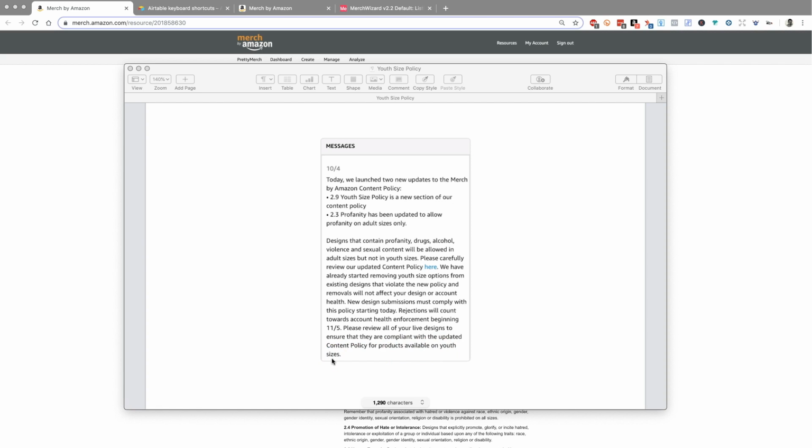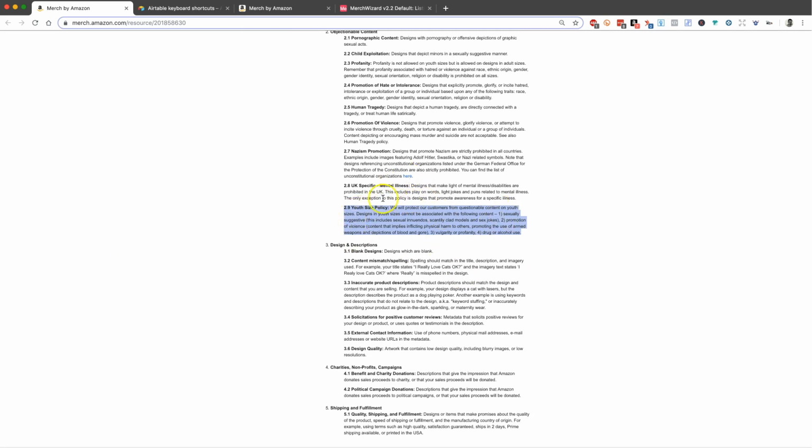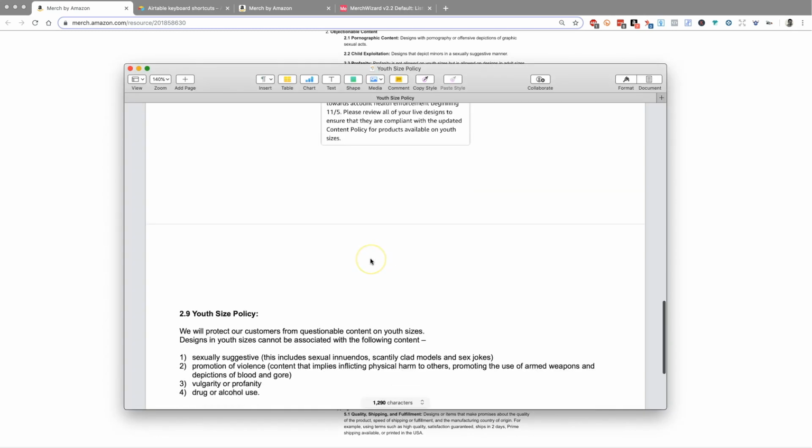So some of us have already had our listings scanned through by Merch by Amazon to find shirts which have designs with questionable content for youth fit types. They specifically ask us to review our live designs because not all of them will have been picked up. So just to expand on this a little bit, if we click this link, you come to this page here, and if you scroll down, this is of interest to us. And then I've just made that a little bit larger for us here.